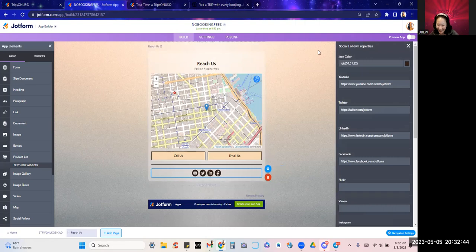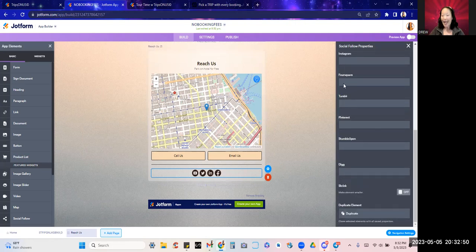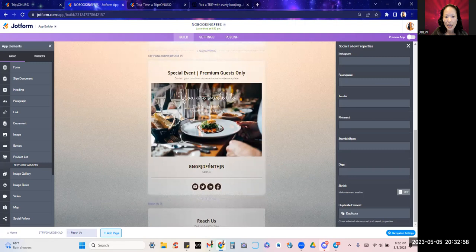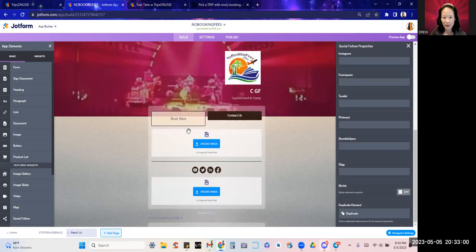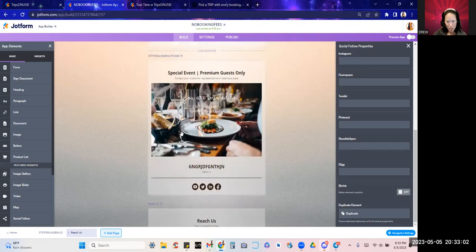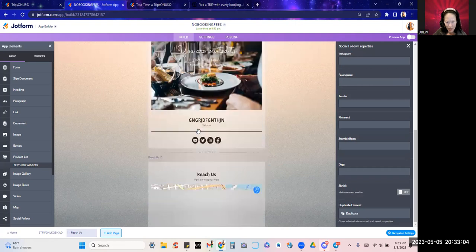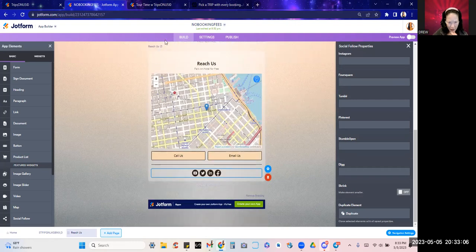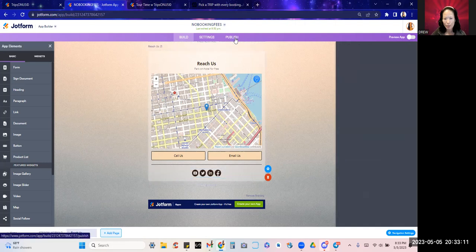Found it. So when you click the little social, then it'll pull it all up for you. And if you add one, it will add the little logo thingy. Okay, so those are the pages that they've given us. They've given us a home page, our event page. They gave us a how to reach us page. Let's just hit publish.